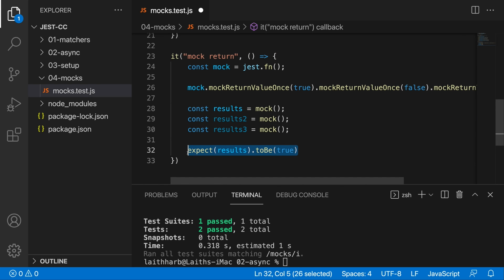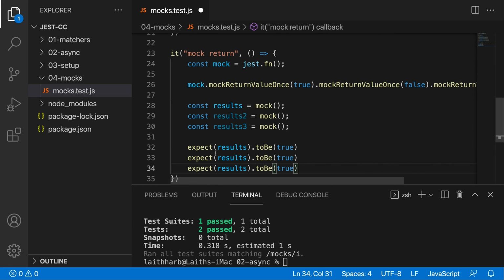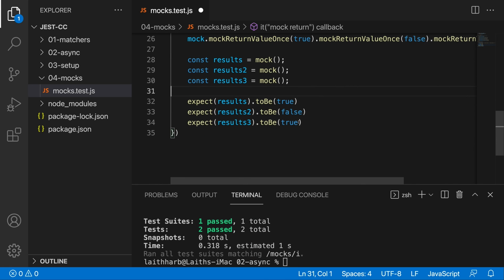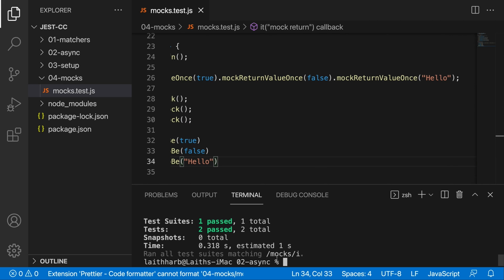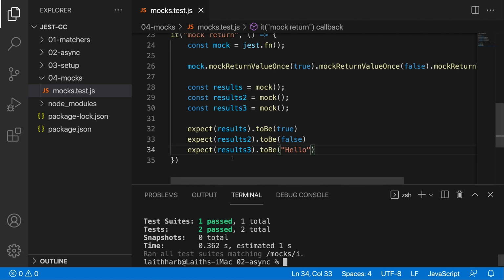So if I were to just do these assertions right now, so if I were to get results 2 and then results 3, I'm going to expect this to be false. And then I'm going to expect this to be hello. And if we were to execute this, it should pass. And it does. Cool. All right.